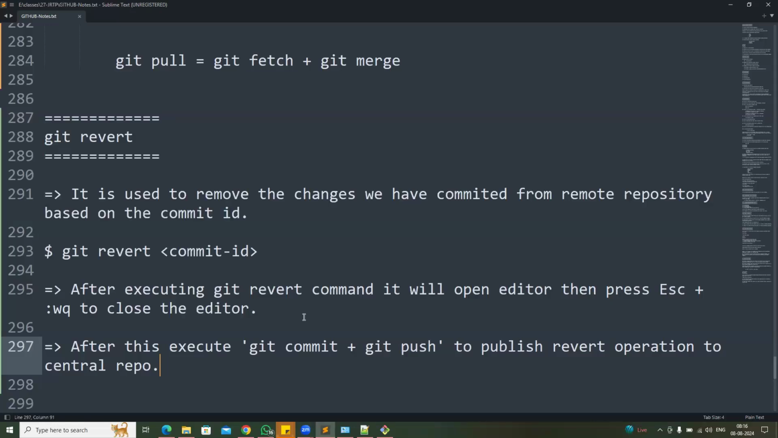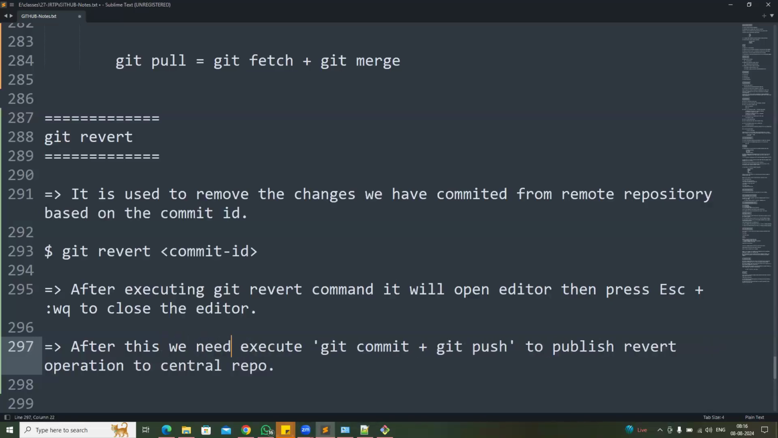Git revert is used to remove the changes we have committed from the remote repository based on the commit ID. Sir, is it possible to revert multiple commit IDs at a time? No, sir, one by one. After executing the git revert command, it will open an editor, then press escape plus colon WQ to close the editor. After the revert command, I can revert other changes also if I have the commit ID, right, sir?